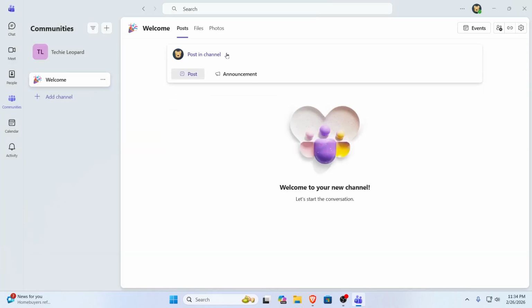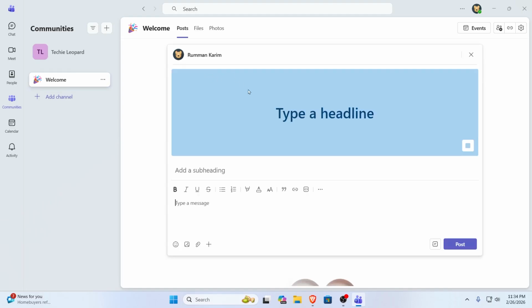And basically, as the first post, you can post the announcement where you welcome all of your team members or all of your community members to this community. And basically, that is how to create a channel in Microsoft Teams community.